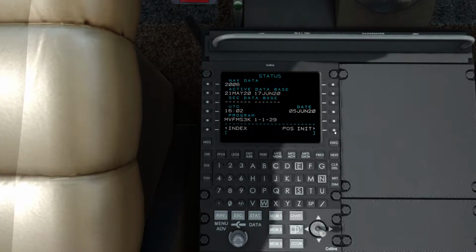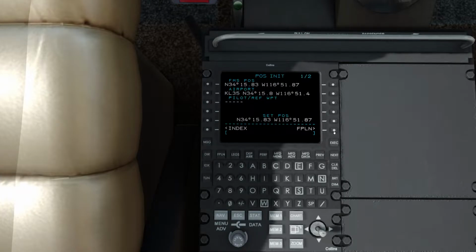Clicking LSK6 right, or the 6th line select key on the right side of the FMS, takes us to the POS INIT page. From the POS INIT page, we are able to see the FMS position, which is the position that the FMS was last loaded in. If it was uninitialized, it would be the position that the FMS was last at.